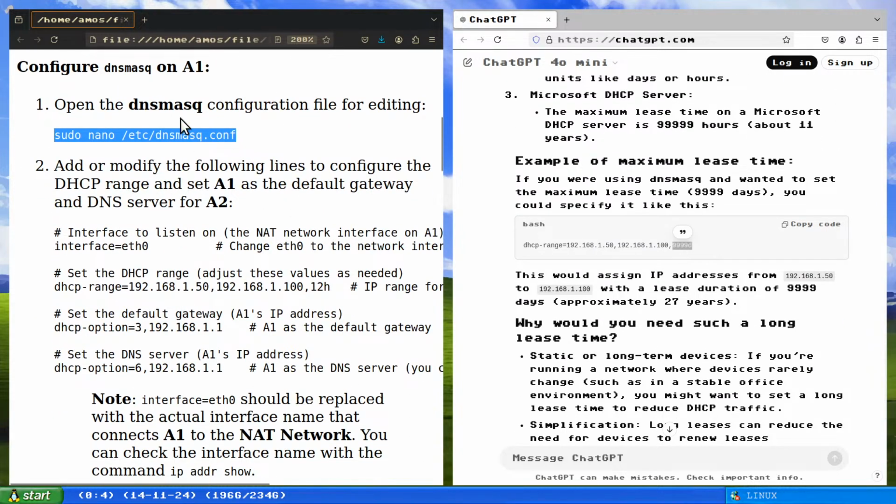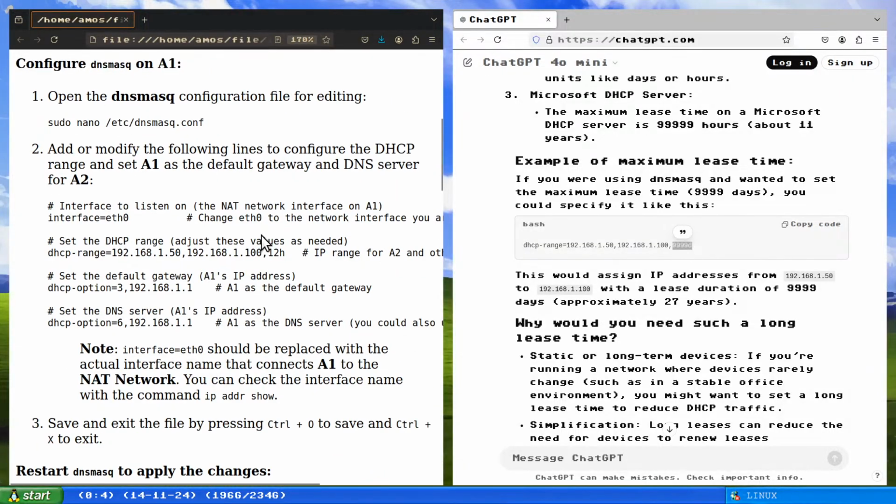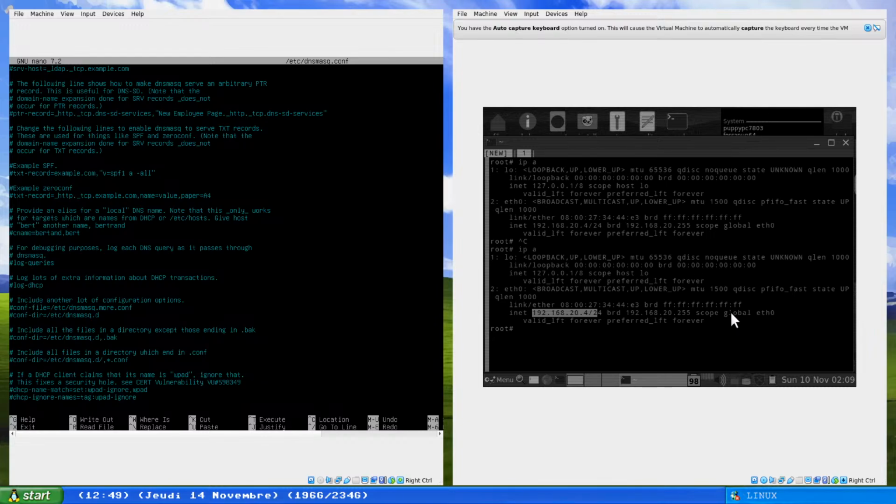So now that we edited this file, we need to add these lines. So first of all, the interface is going to be ETH0. Is that true? Seems like it. So interface. I don't even know what I'm doing.